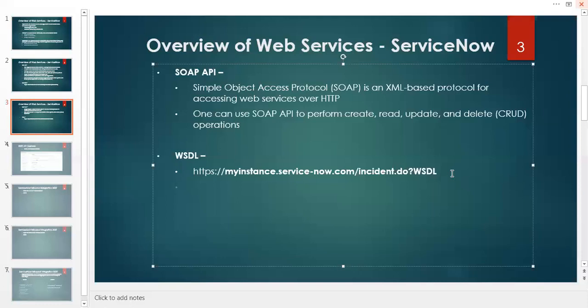Now, again, it has its methods. Sorry, it's about REST. REST has methods called post, put, patch. These kinds of methods are available, which we will be covering in further videos.